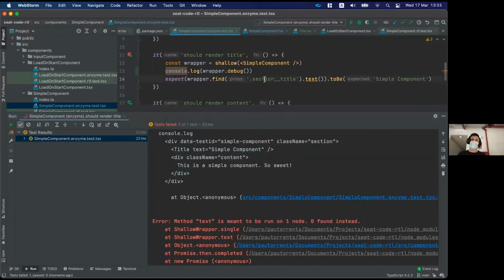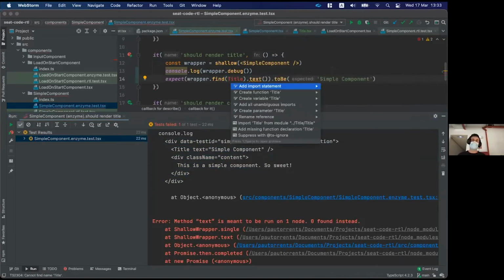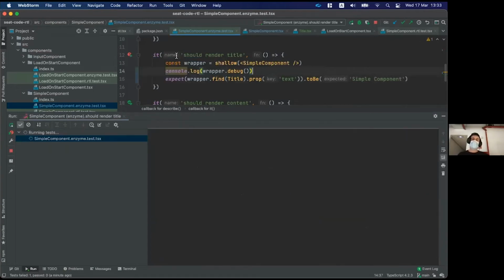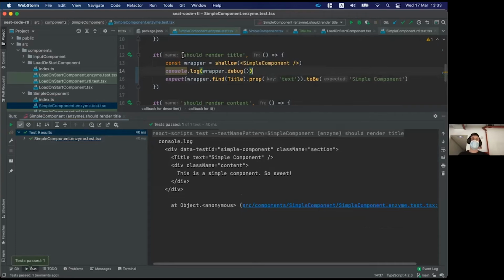I need to find the title, the component title. I think you're gonna already do that. Do this, right? Which makes it just a little bit less brittle. Let's say prop text to be simple component. Right. So if I do this, now the test passes.